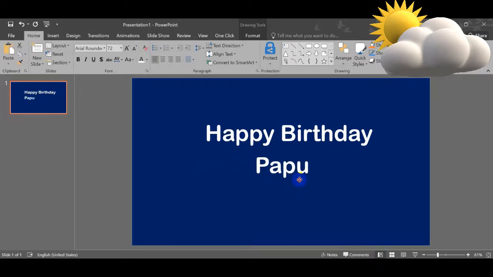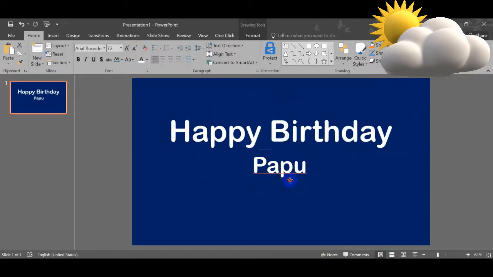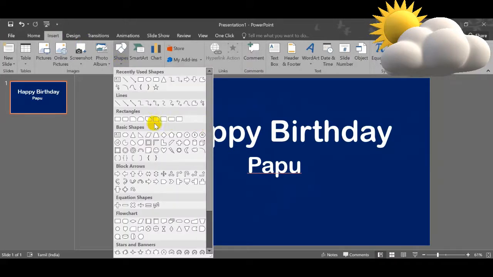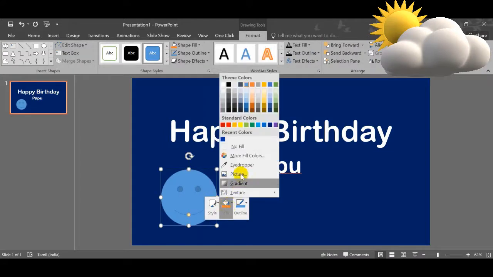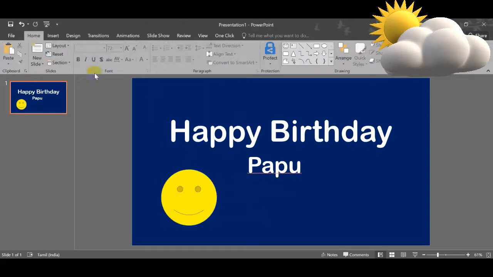Okay. So now I have added the text, and next I'm going to use some shapes. Let it be any shapes. Okay, so I'm going to use the smileys, fill the colors with yellow, and then I'm going to use other shapes.